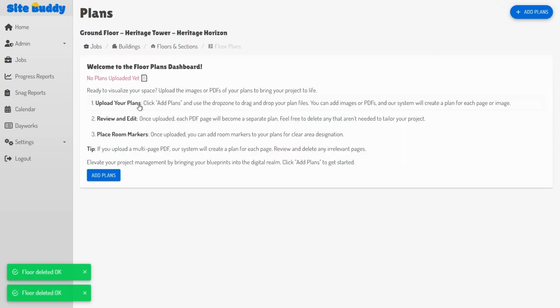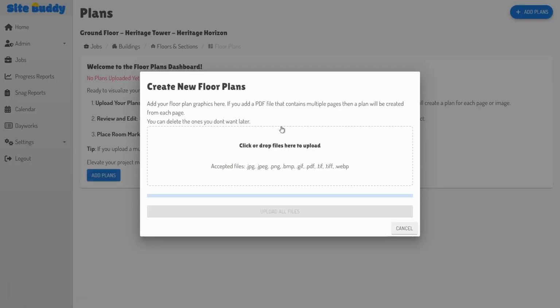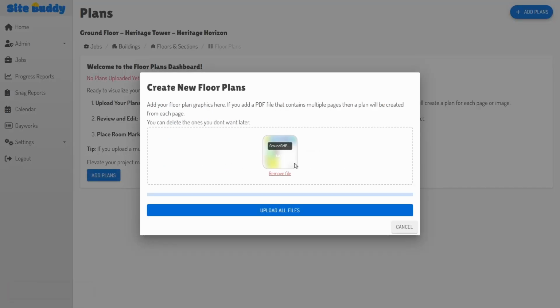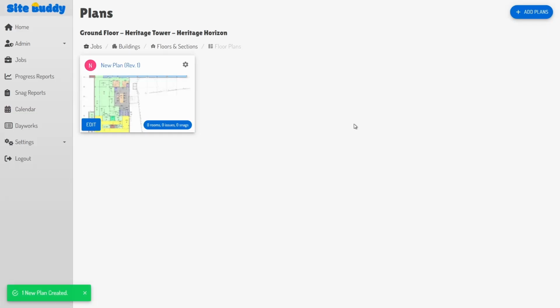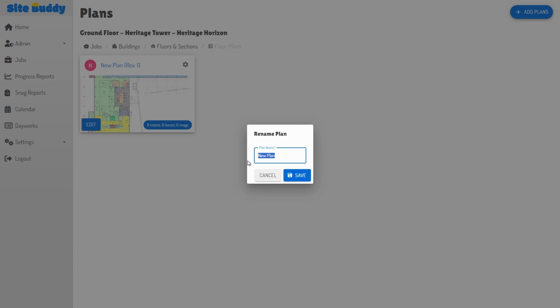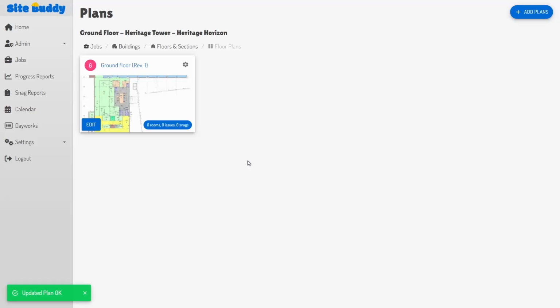Next, navigate to each floor to add the plans. You can upload plans by browsing to their location or by using the drag and drop feature on the screen, and Site Buddy will seamlessly import them. Once imported, you have the option to name each plan for easier identification. Simply select the gear icon and then choose Rename Plan. If you ever need to add a new revision of a plan in the future, you can easily do so by selecting New Revision in the same menu.